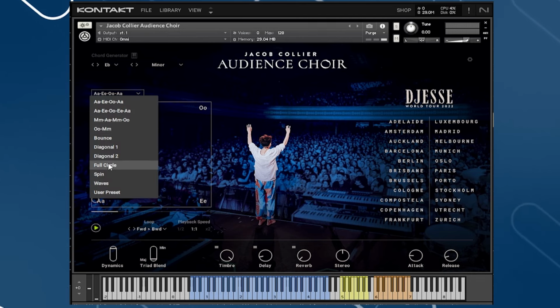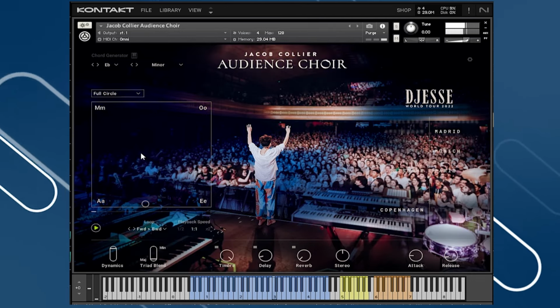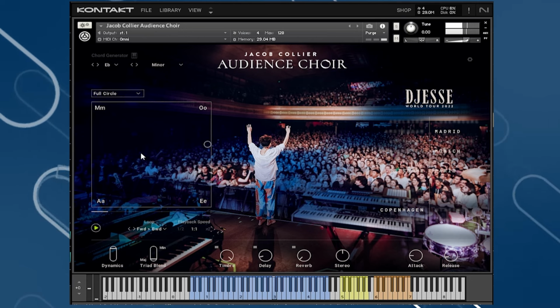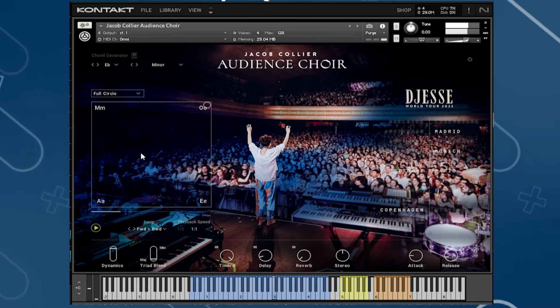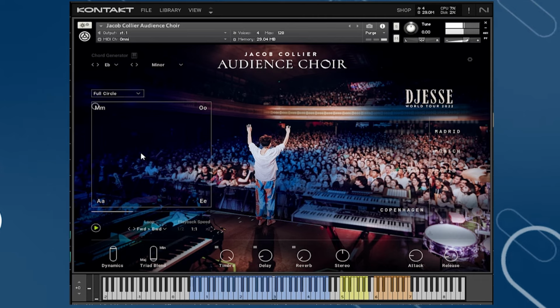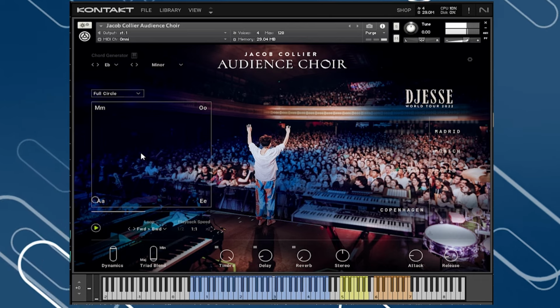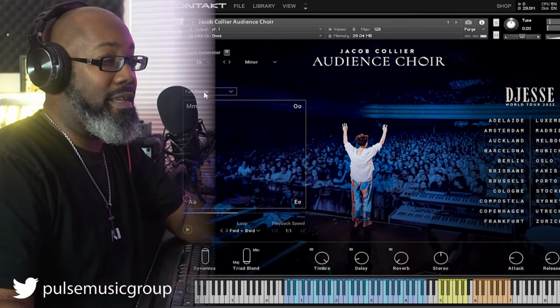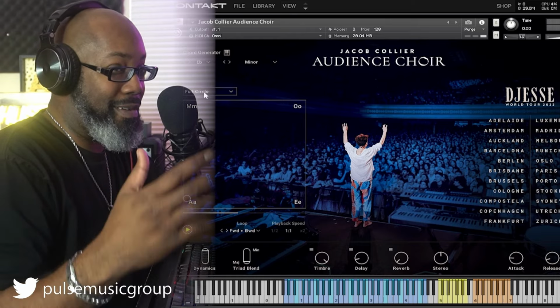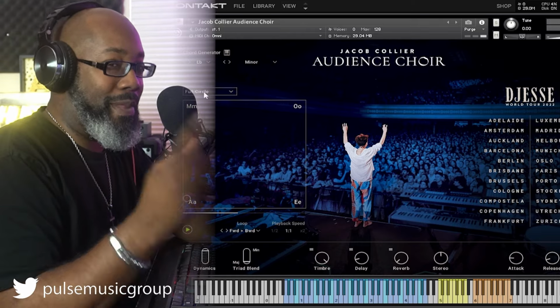But if you wanted to do a full circle, when you turn on the chord generator, and let's say you want to do full circle again, you'll hear an actual chord being played by one note.